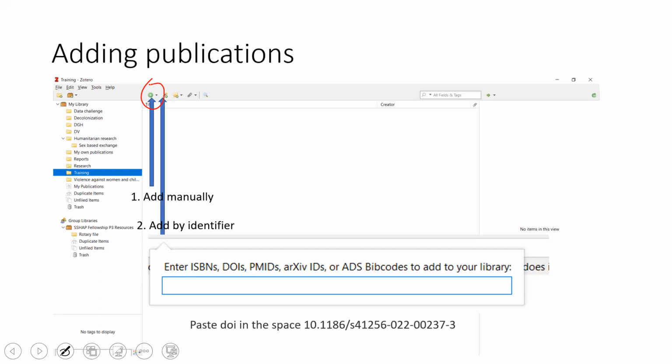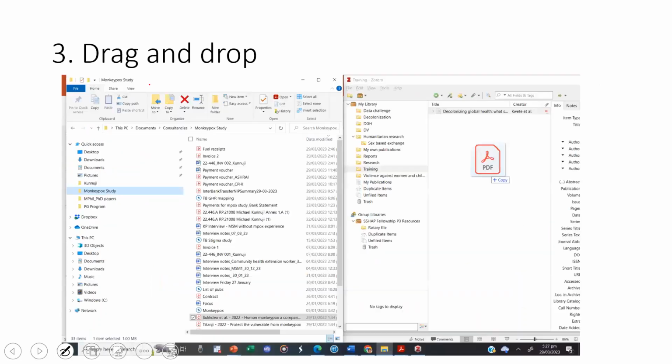So the first way to add is to add manually. So if you click on the plus button, you will be able to add a document manually. The third way to add is to drag and drop, which means that if you open a folder, let us assume, for instance, that you already have the document on your system. That is, you have that article on your system and you want to add it to Zotero.